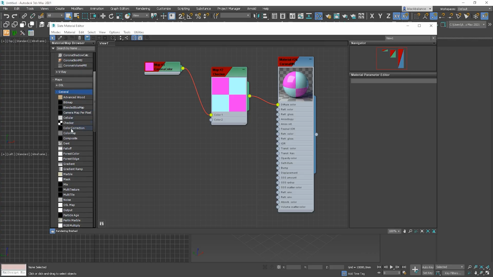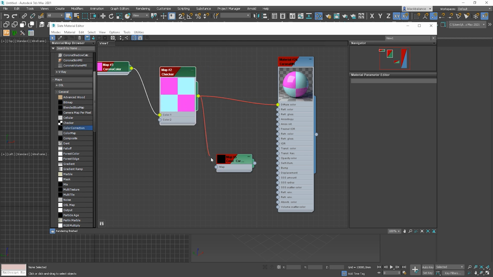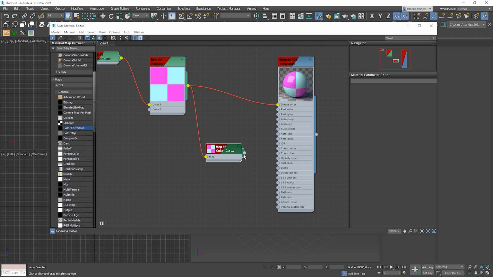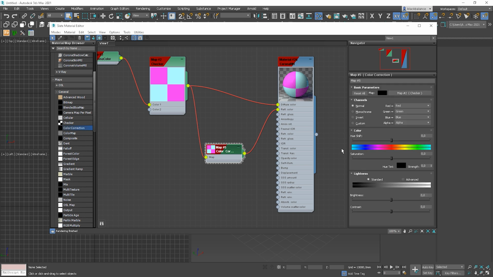There is another way of adding maps or materials to the view panel. Let me show you. We can simply drag and drop a map or material into the view panel. We can connect the checker map to the color correction map by connecting the dots. Remember to hold the left mouse button all the time and release it when it's on the dot you want to connect it to. The same way here. So basically, you see what you're doing step by step.